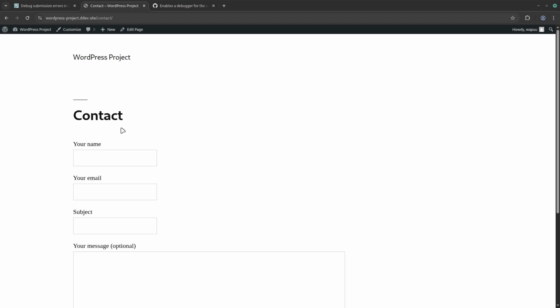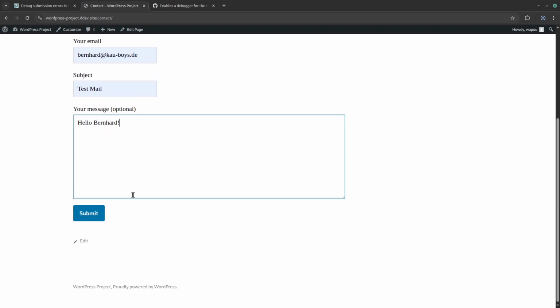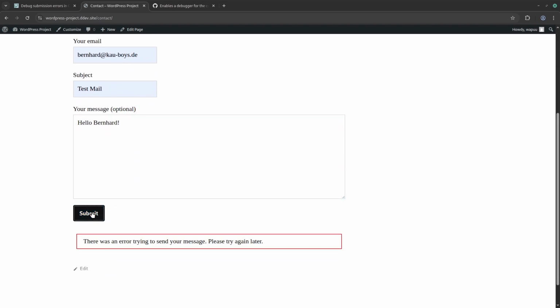Let's fill it out. We add a name, an email address, a subject, and then we have a small message. And now let's try to send it. We are getting presented with an error message. There was an error trying to send your message. Please try again later. The error doesn't really tell us what was happening. And obviously, trying later would not work because there's something wrong with the form.